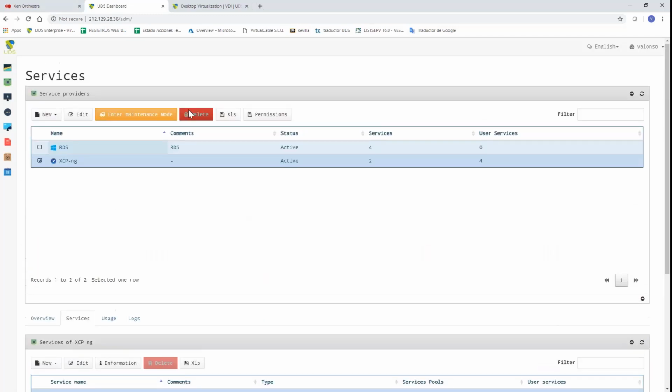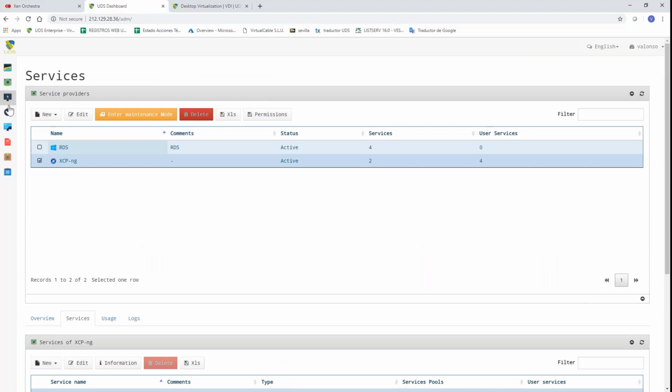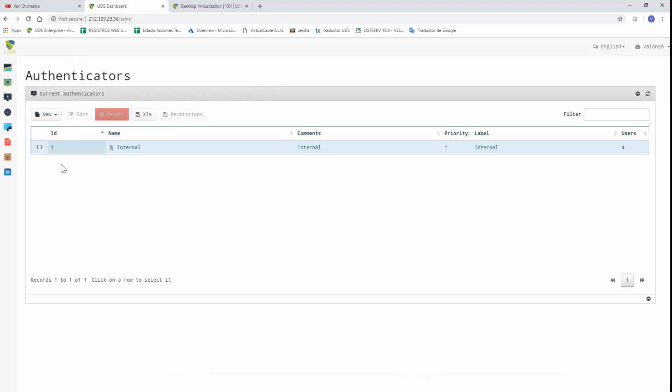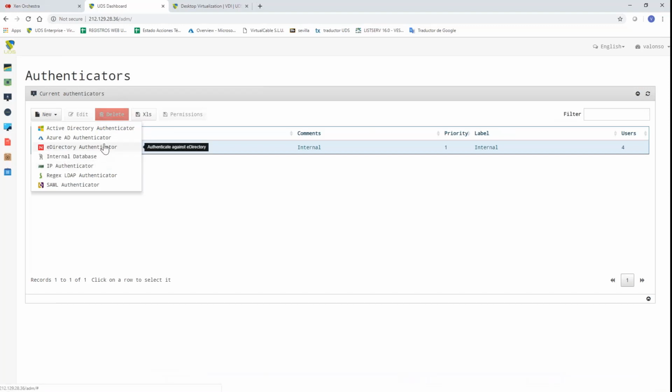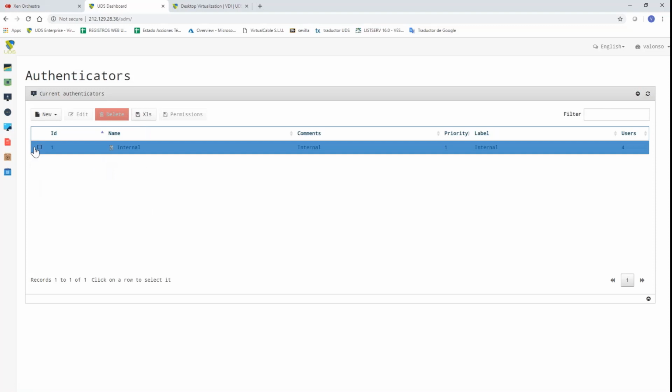When you have created the service and the services that are in the platform, the next step is to create the authenticator. You can use your own authenticator if you have one in your company, for example, an Active Directory or an LDAP, but if you haven't got any authenticator, we provide an internal database. In this case, we are using an internal database to connect to the service and the services.